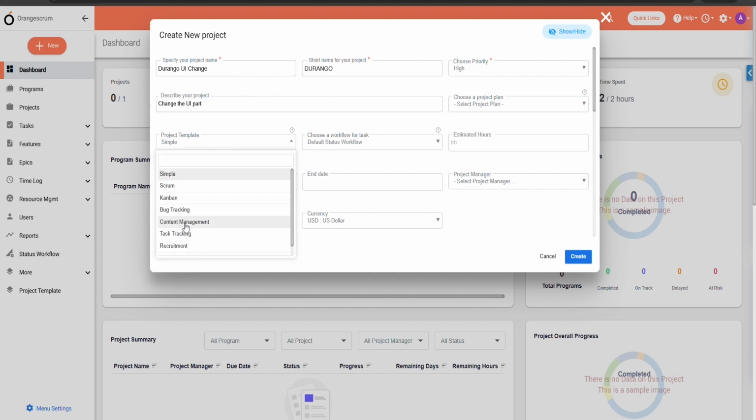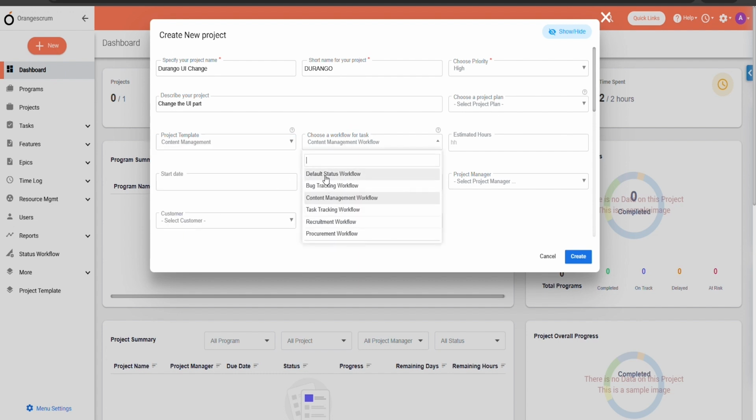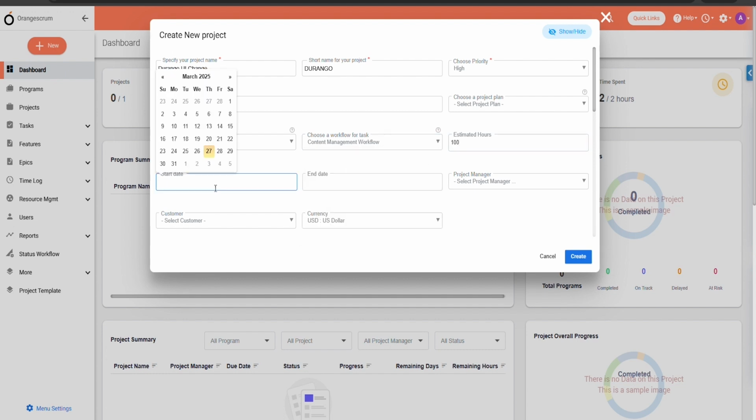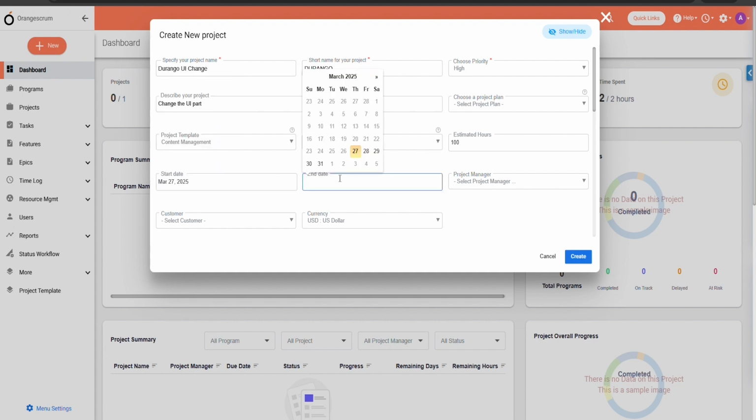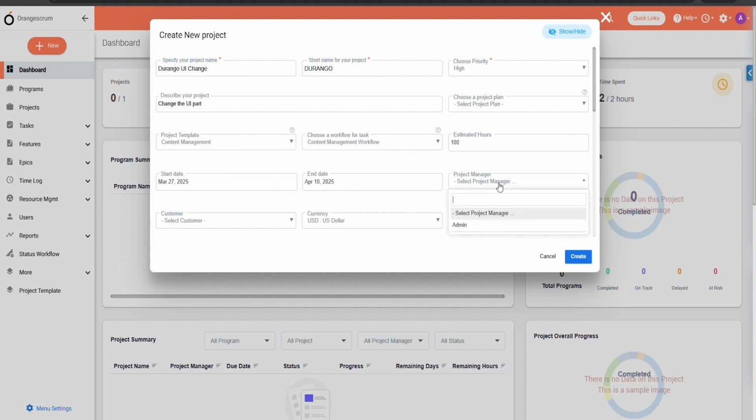Next, choose a project template, select a task workflow, and pick a bug workflow from the drop-down. Enter the estimated hours, set the start and end dates, and assign a project manager from the drop-down. Then select the currency, choose a default task type, and click Create.